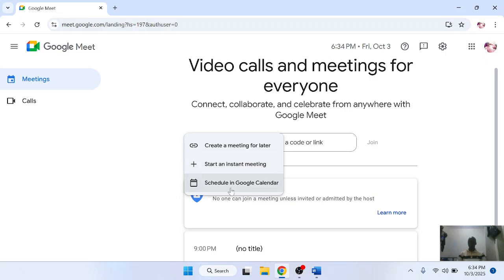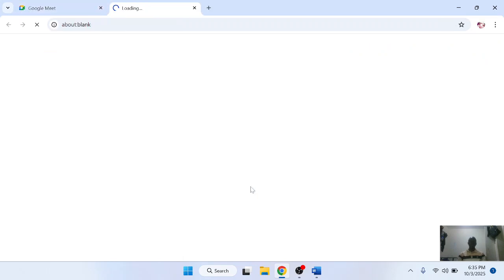You have to schedule it on your Google Calendar. You can schedule a meeting for tomorrow or the day after tomorrow or next week, depending on your choice or the time you feel appropriate, because it also has a time schedule that you will use to create your meeting. Let's assume we want to create a meeting later. So you click on your Google Calendar.